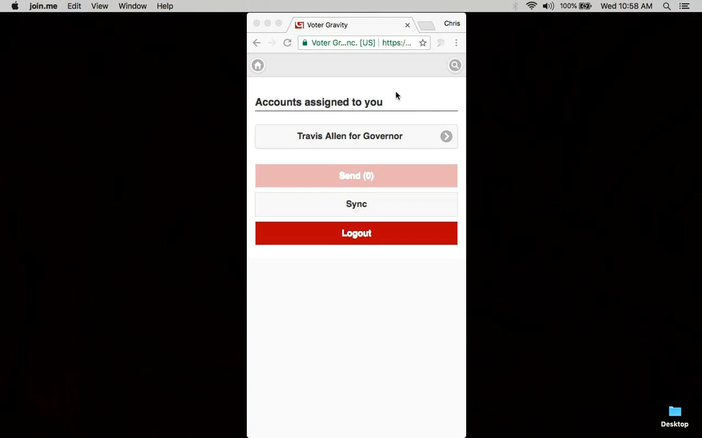So when they initially log in, the location they log in is at a website called voter.mobi. If you have credentials from the campaign to access the system, this is where you will access that tool. If you do not have credentials to access the system, make sure that you request that of the campaign.